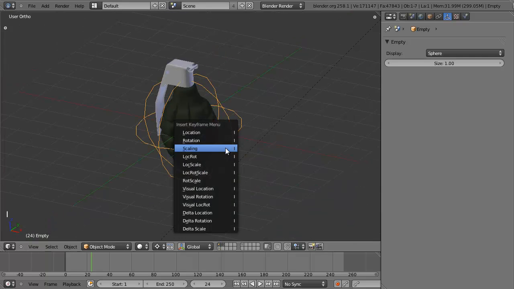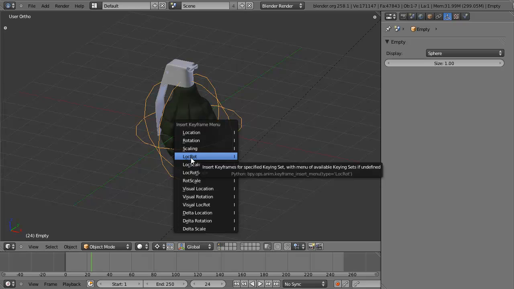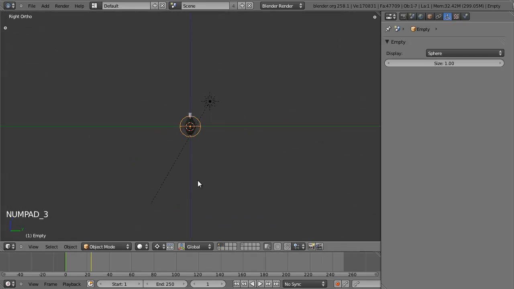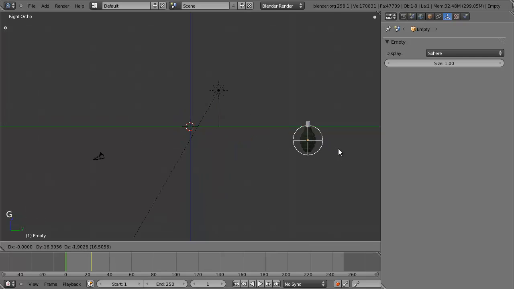And I'm going to hit I and then select Lock Rot. So location, rotation. And it's going to create a keyframe at frame 24. And the reason we're doing that is, of course, because we want it to explode right here. So now we can jump to frame 1 of the animation by hitting shift left arrow like that. And now we essentially need to move this grenade to wherever we want it to be thrown from.